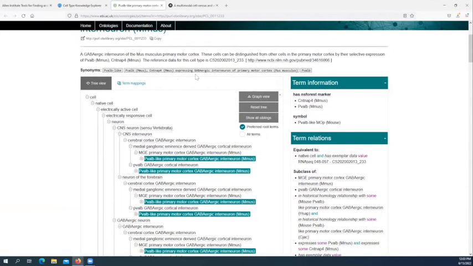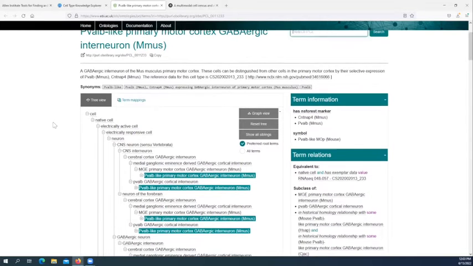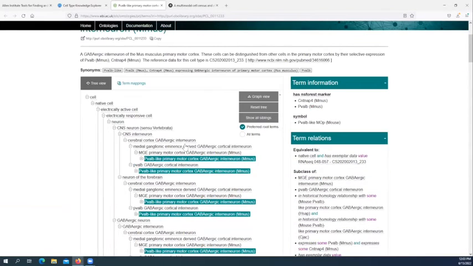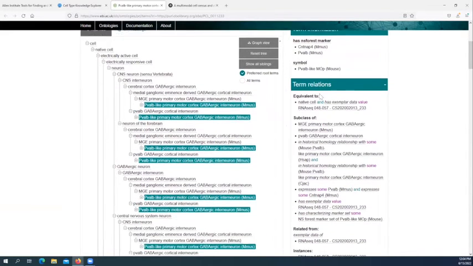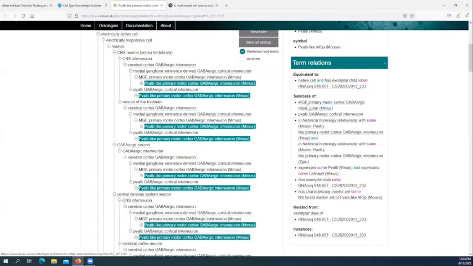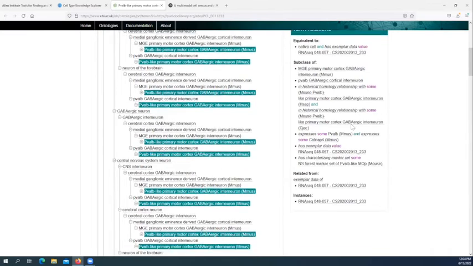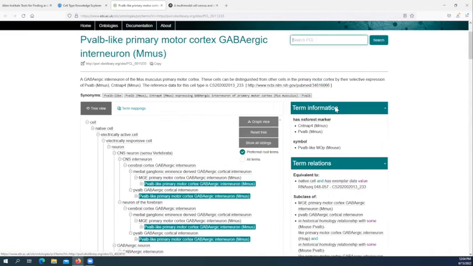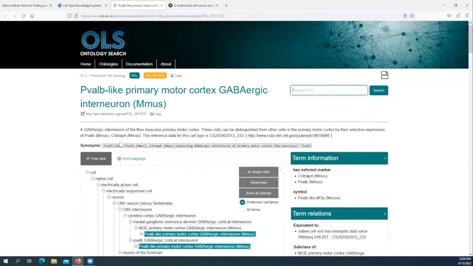If you want to explore further, you can look in here at the OLS and see that the cell type shows up in several parts of the organization of the ontology. It's defined by some of the markers it has. Over here, it says P-valve, the gene parvalbumin, and CNTNAP4 are two of the genes that are defining the cell type in mouse. And it's a type of GABAergic interneuron derived from the MGE. So there's a little more information here. If you're interested, you can go explore there and look at how the ontology is set up.